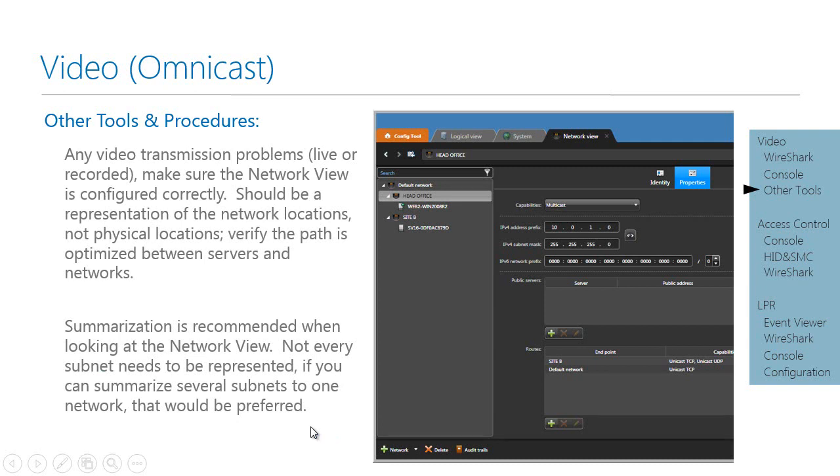Now, for any problems in transmission of the live or recorded video, we need to make sure the network view is configured correctly. The network view should be a good representation of the network locations and not the physical locations. Physical locations is more for your logical view, but this is really how you want your network set up. We need to make sure that the path here is optimized between the servers and the networks.